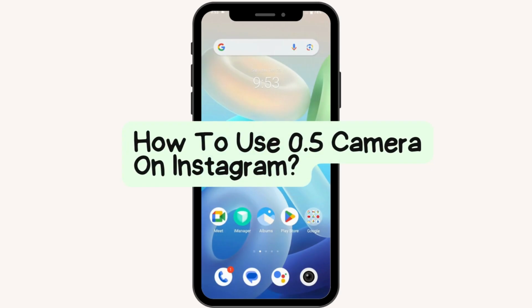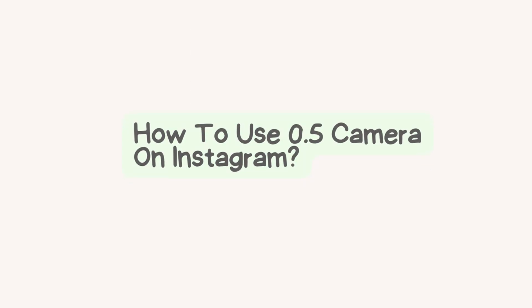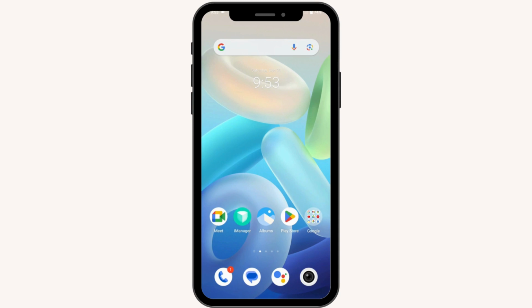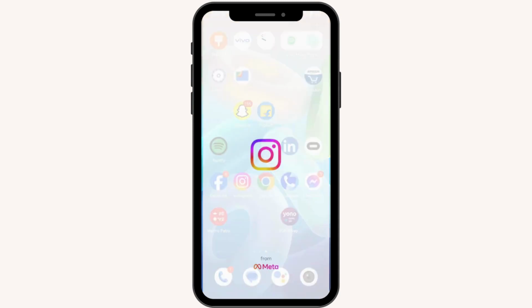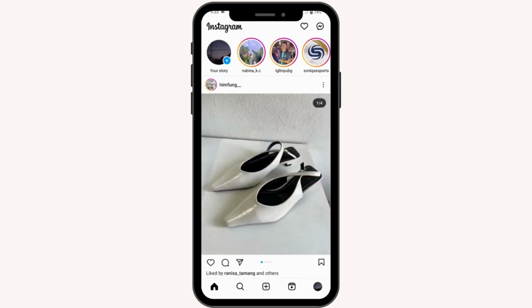How to use 0.5 camera on Instagram. So if you want to use your 0.5 camera on your Instagram, then first of all you need to open up your Instagram application, and then you can go for your story.